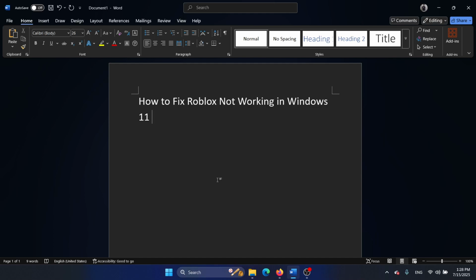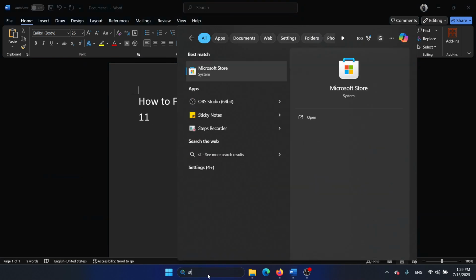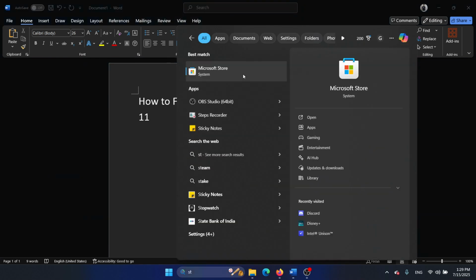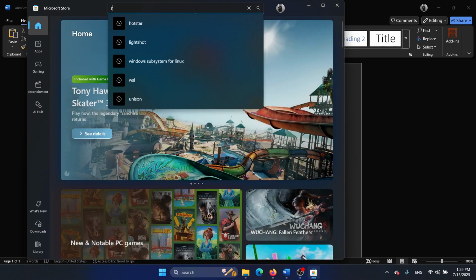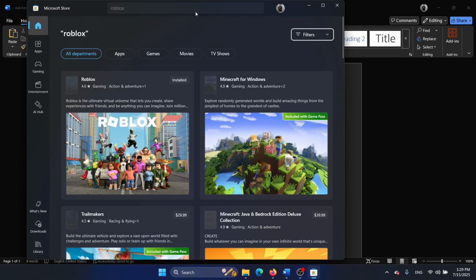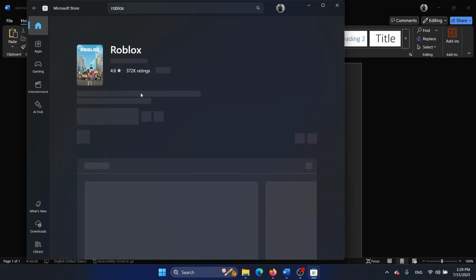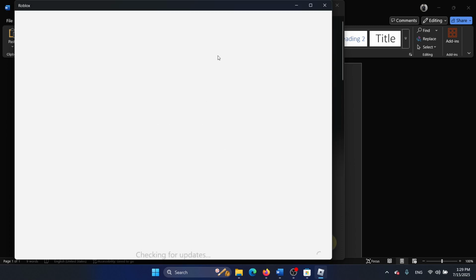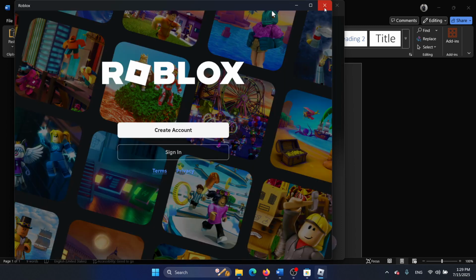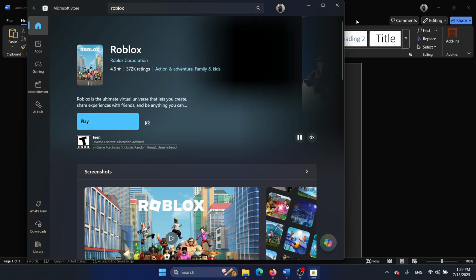Now here's the thing, people download and install Roblox from the wrong location. They try and download it from third-party websites and it is not the correct method. So search for Store in the Windows search bar and open Microsoft Store, then search for Roblox and hit enter. Then go to Roblox and you can click on Play or Install, whatever option you have, and this is how you can reinstall Roblox on your system. This is the right location.